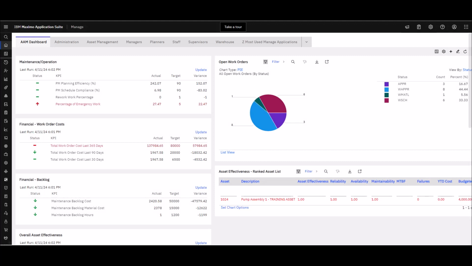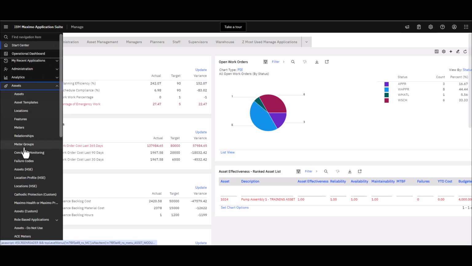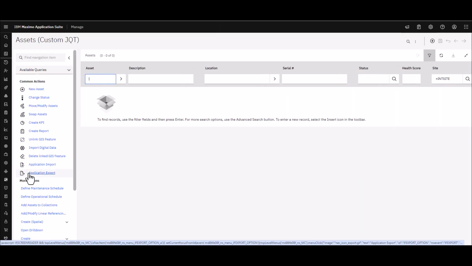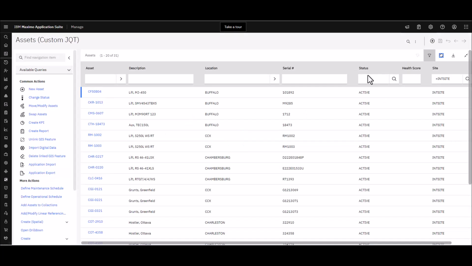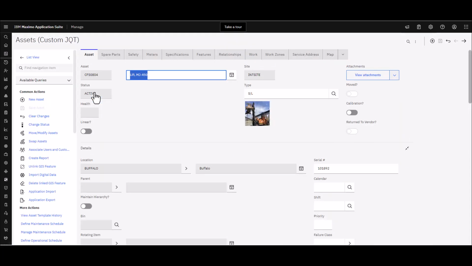Okay, so here we are. We are logged into Application Suite, and specifically we are in Manage. So I'm going to go ahead and open the Assets application. I'm actually going to open up my own custom application so I can show you things. And I'm going to fill the list view here of assets. I'm going to choose the very first asset somewhat randomly there.